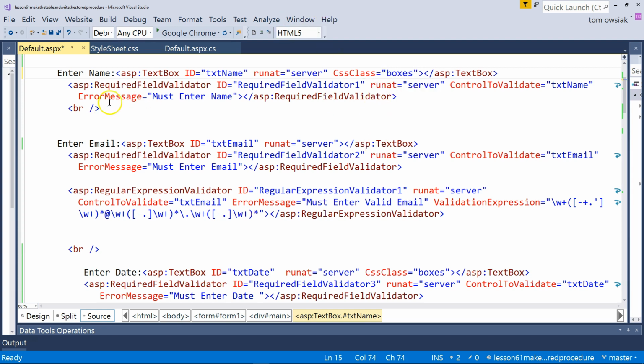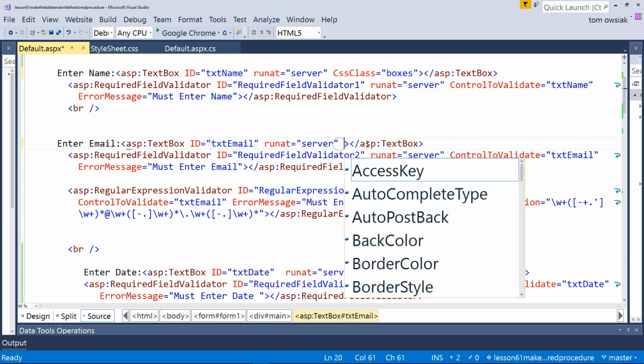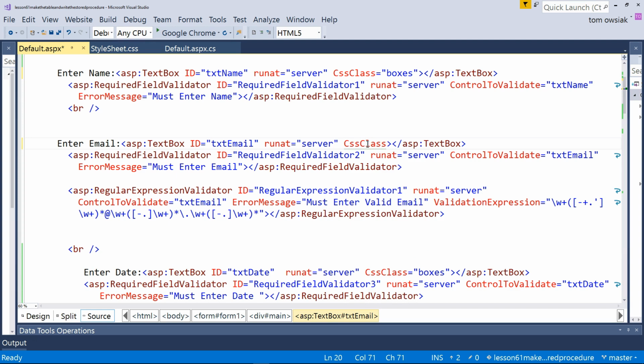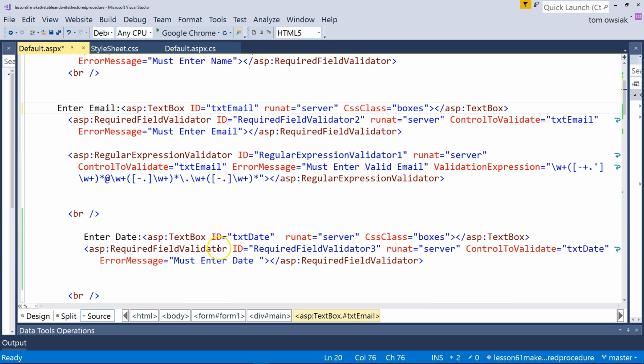So what I'm going to do is apply to this text box item that selector boxes, and it's going to change the appearance of that box a little. And I repeat that for the other ones. So I'm going to say the following here. For enter email also CSS class boxes. And lastly, down on the bottom for the date box, I already have the CSS class boxes.